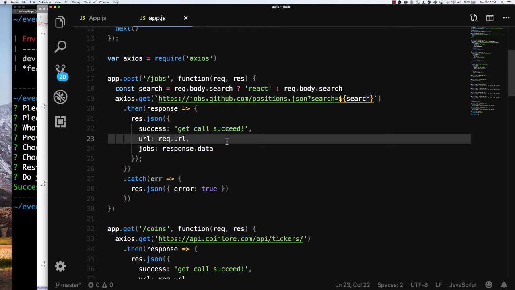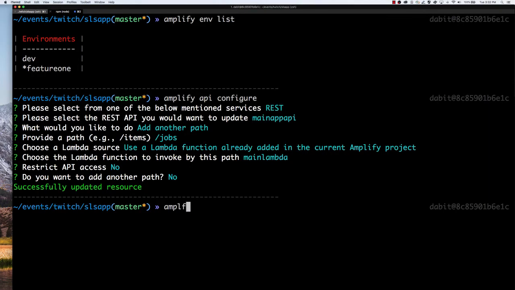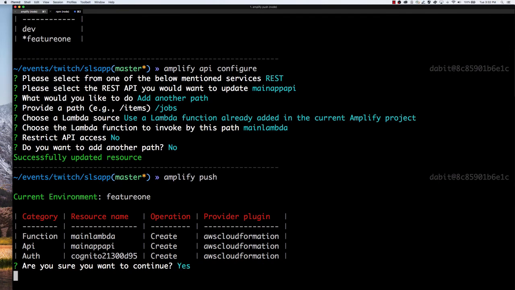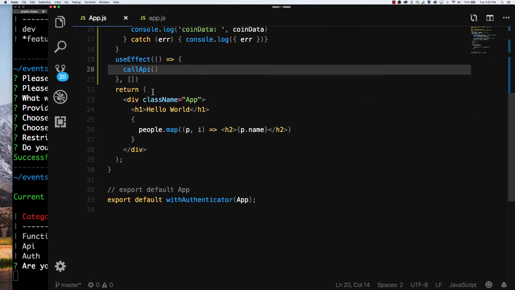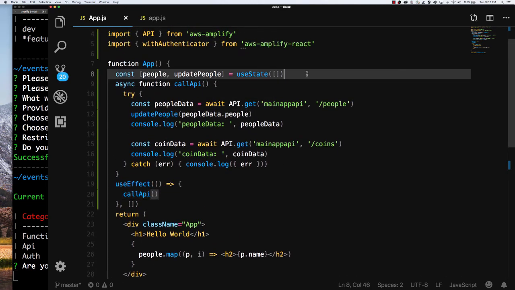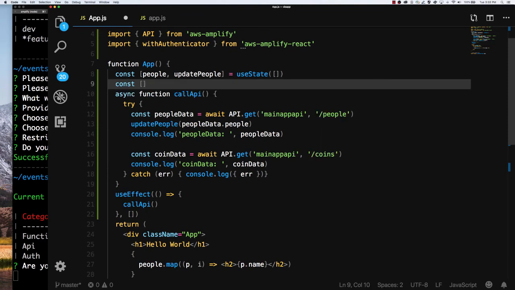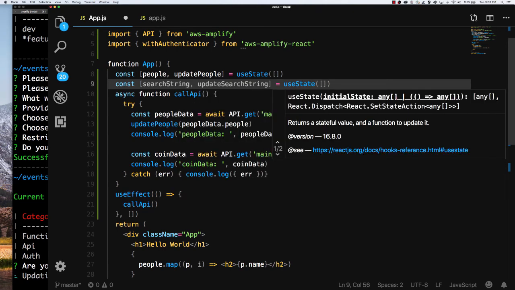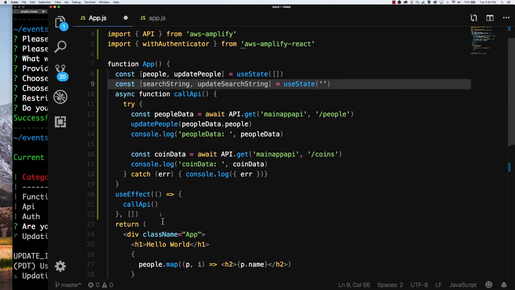All right, so let's try this out. I'll go ahead and amplify push to push this up. Do I want to continue? Yes. While that's doing its thing, let's do something a little fancy where we have a text input that will call the API every time it changes. So what I'm going to do is set the search string, update search string, to use state and set the initial search string to an empty string.